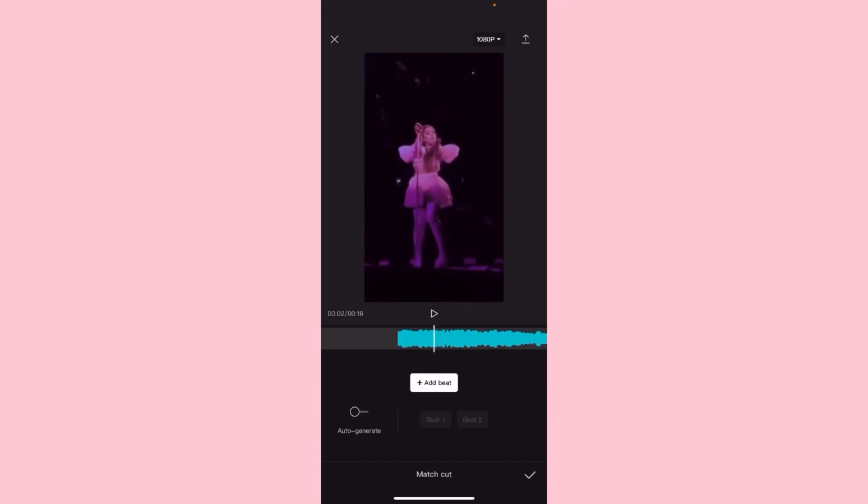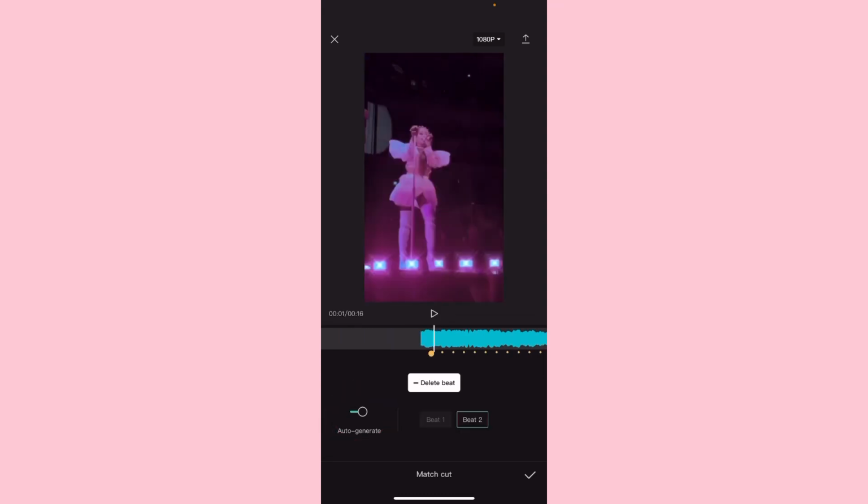This tool will automatically cut the song to each beat. It is so helpful. All you have to do is tap Auto Generate, and then it'll do all the work for you. Each yellow dot is a beat, and that is really going to help you when creating the velocity.